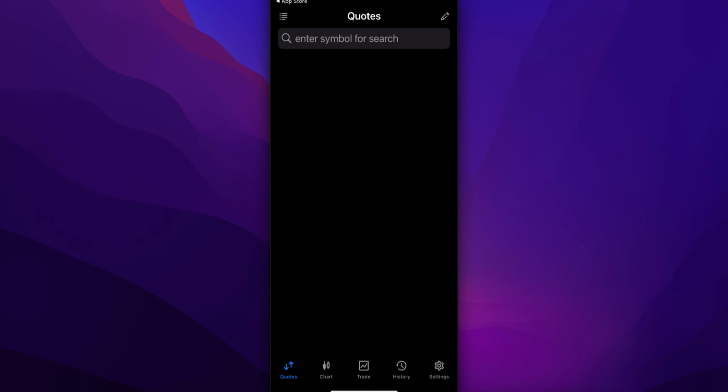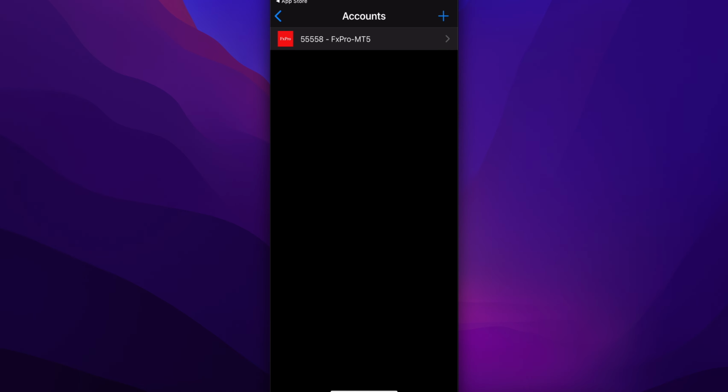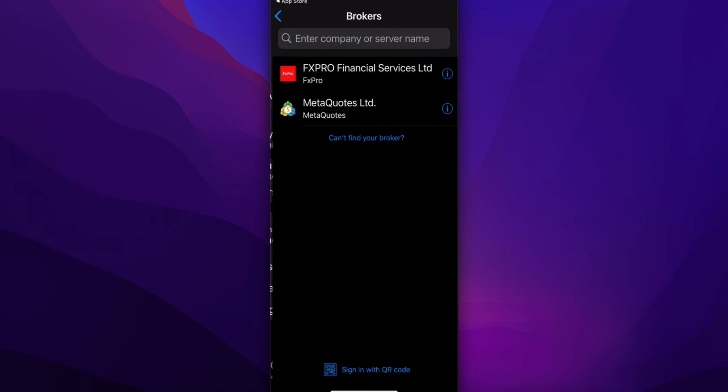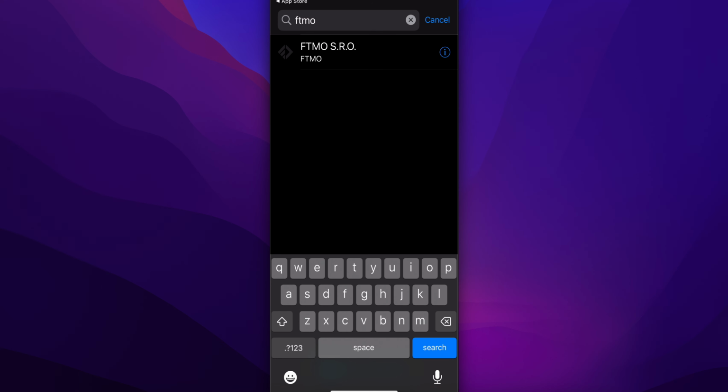So simply tap on settings, and then here, as you can see, I'm already logged in into my account. So you're gonna have to simply tap on your account here or simply tap on new account. And then you're gonna have to simply search for your broker. So let's say FTMO, as you can see here, simply tap on that.